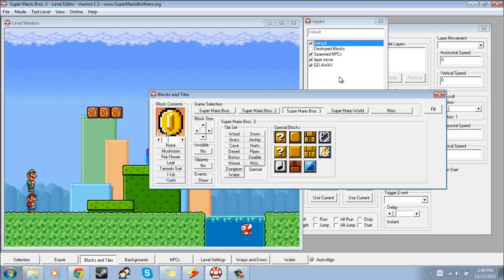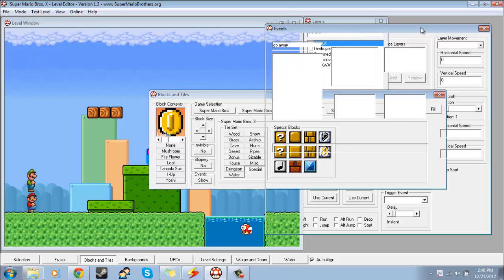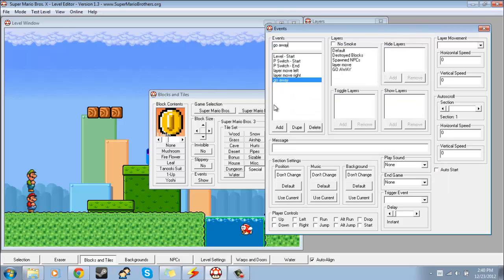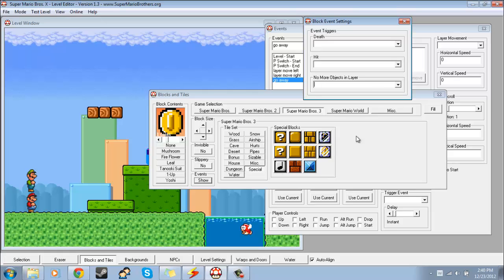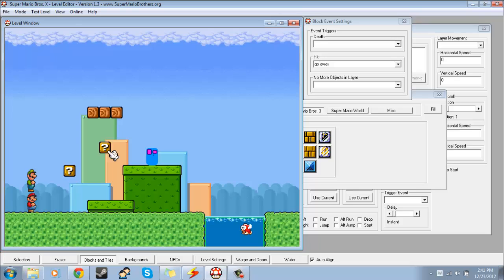Well, what you would want to do is create a new layer and a new event. In this case, I just named them both go away. Then, before you place this question mark block, go to events, show, and bring the drop down menu on hit, and select go away, or whatever you named the event, and then place it here. So basically when this gets hit, it will trigger the event go away.